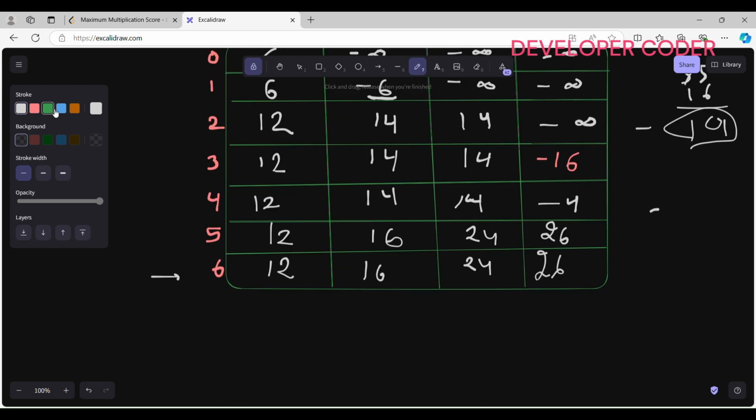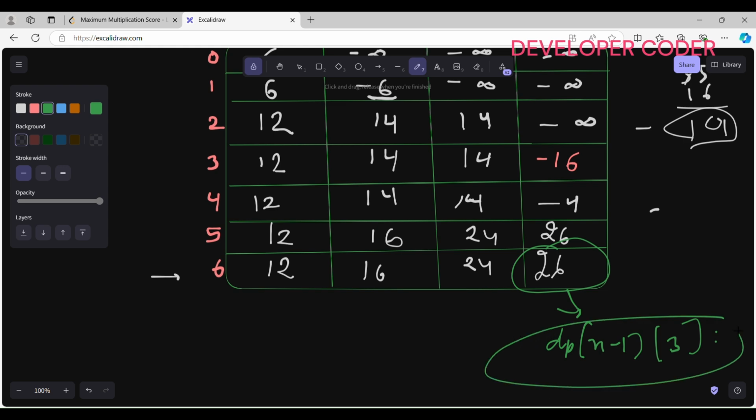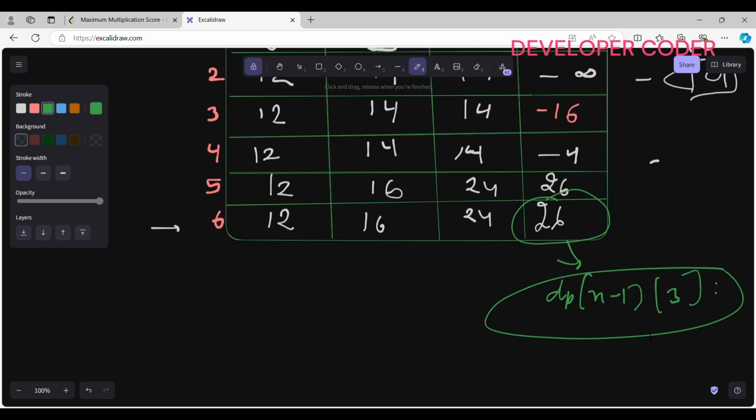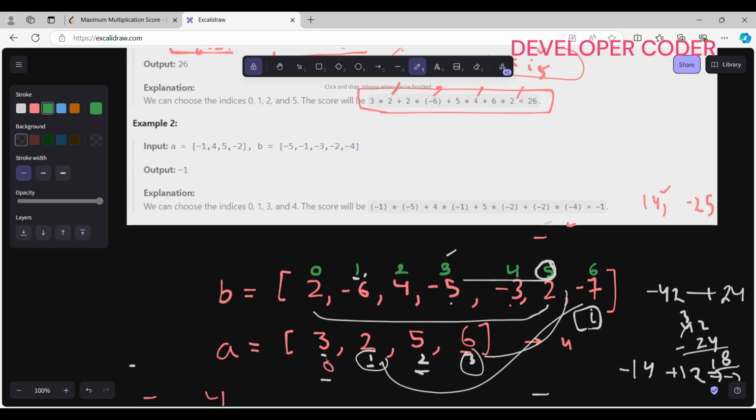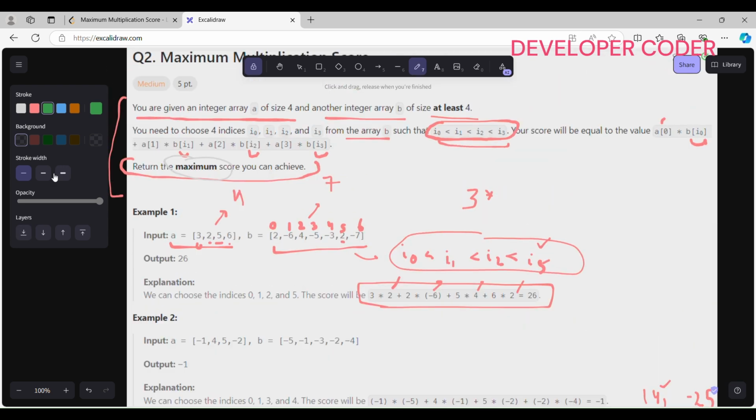So in the end you will see that this cell is nothing but, if I just want to write it in code format, dp of n minus 1, 3, where n is the length of my b array, and it will contain the best summation. So this is how we have filled the dp. dp of n minus 1 and 3 is going to give me the best value. Now let's move to the coding part.